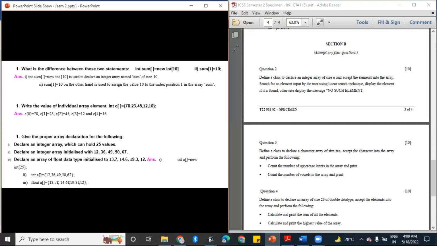Then you have the next question: declare an integer array which can hold 25 values. To declare it, it is int a[] = new int[25]. We mention the size of the array. Second question: declare an integer array to initialize 12, 36, 49, 50, 67. So using an assignment statement, you are initializing the values. And then you have to declare an array of float data type and initialize the following values. So all these questions will come in your Section A.